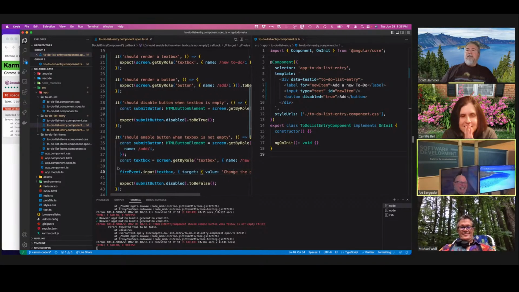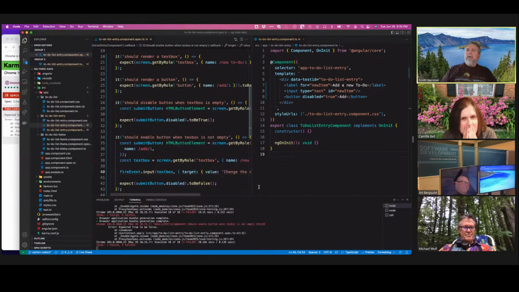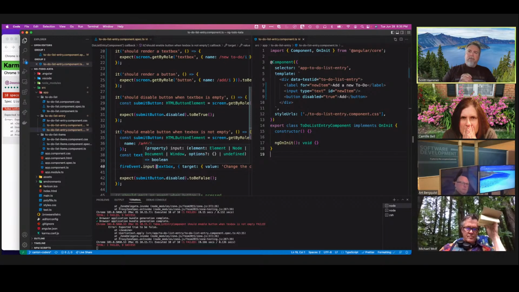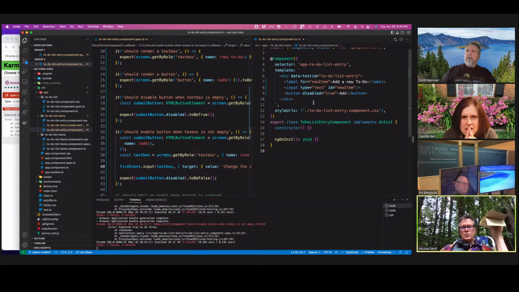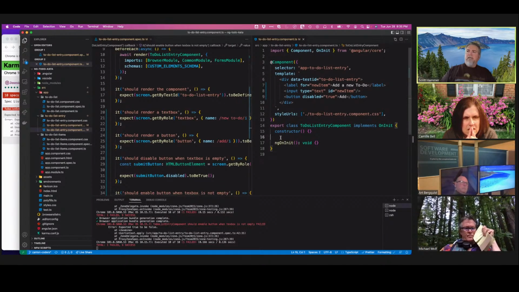Okay. All right, our test still fails. But now I think we know, hopefully we know that the fire event is now sending that to the text box. I have half a mind to cast that, but I'm going to hold off for right now and see if that works. All right. So let's do this here.